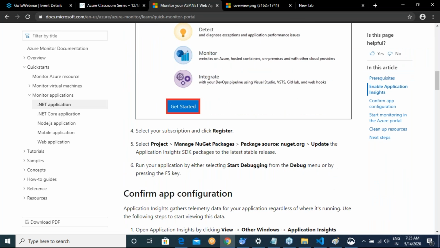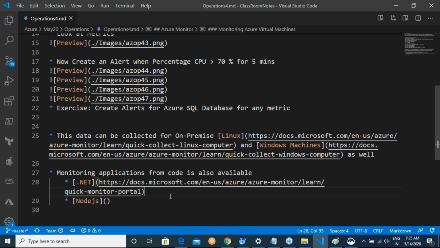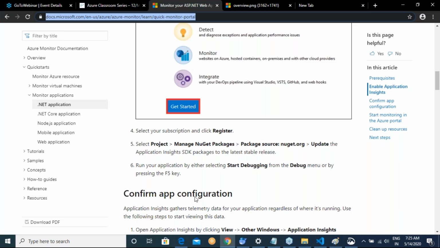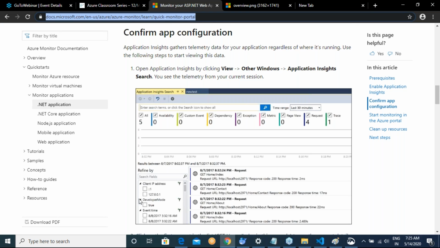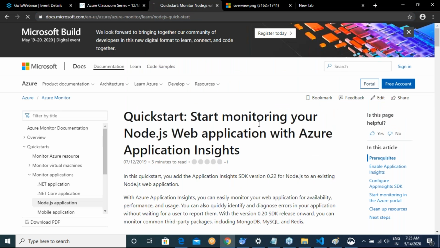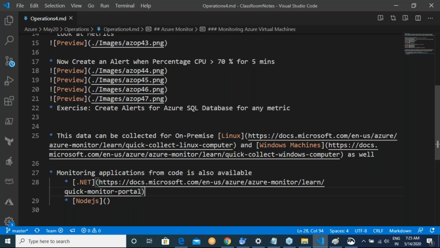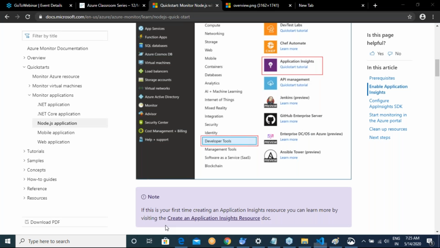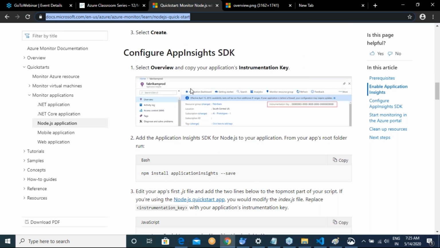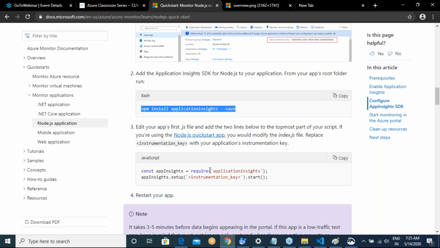If you are a developer who comes from .NET, the only thing you have to do is create an app configuration. There is a whole set of stuff over here, but I'm giving you two popularly used scenarios. Node.js: if it is a Node.js application, then you configure the app inside the SDK and you use this in your code.